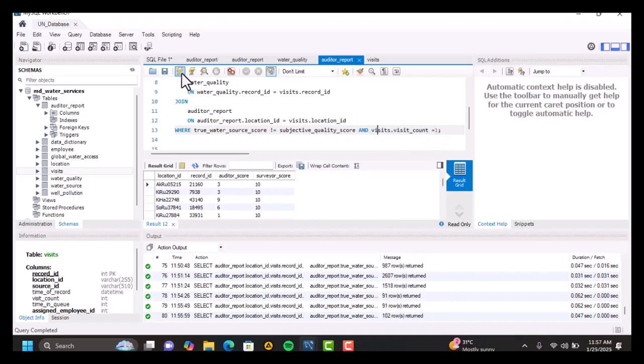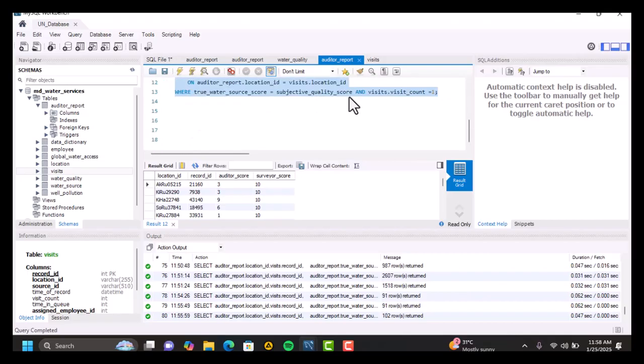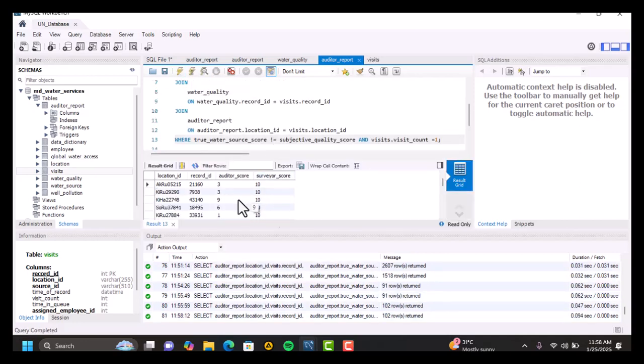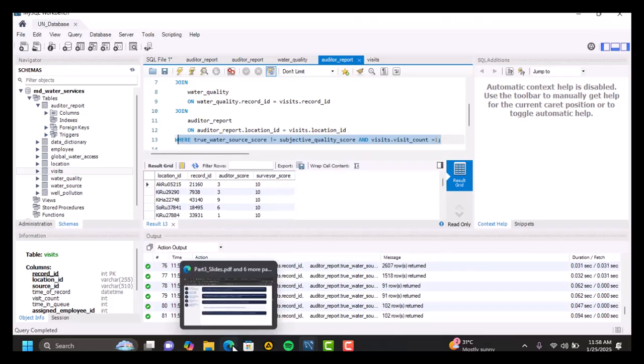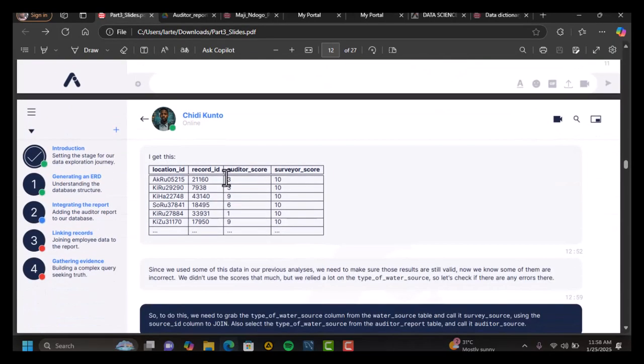Hold on. Let me copy this. Sorry. Okay, so let me leave it like that. Let me put it there and then run this. So you see that it has returned 102 rows. It has returned 102 rows. Those are the records with errors. Right. So let's move on. So these are the records, where you check, it's the same as what we have here.